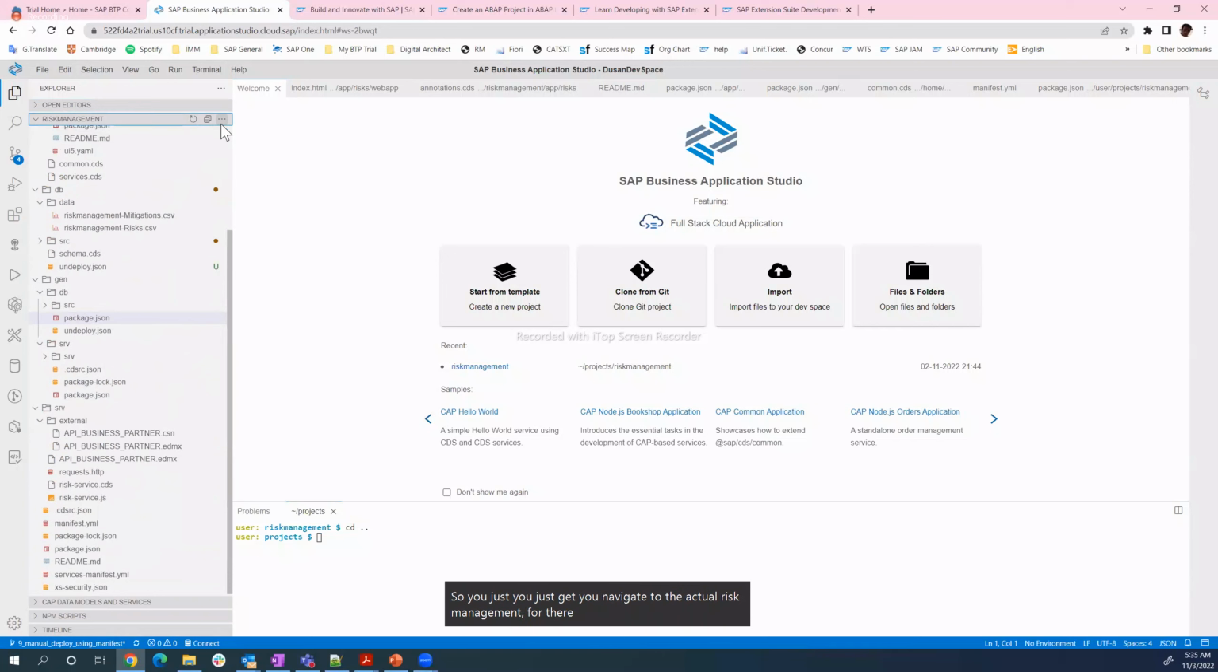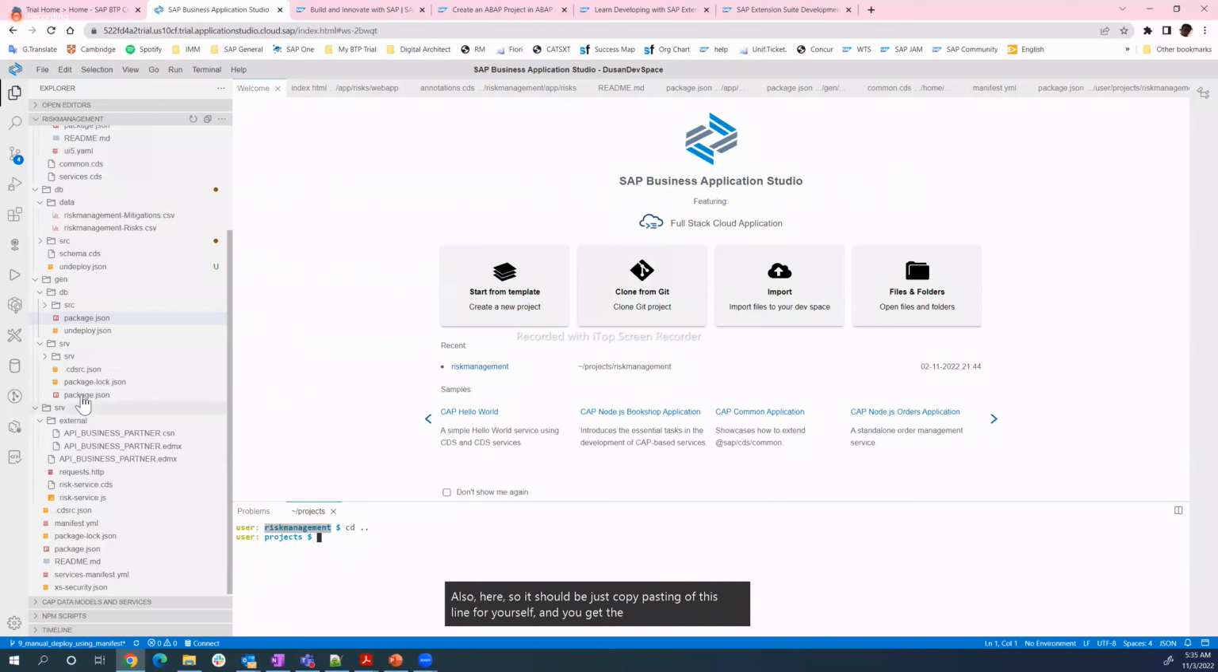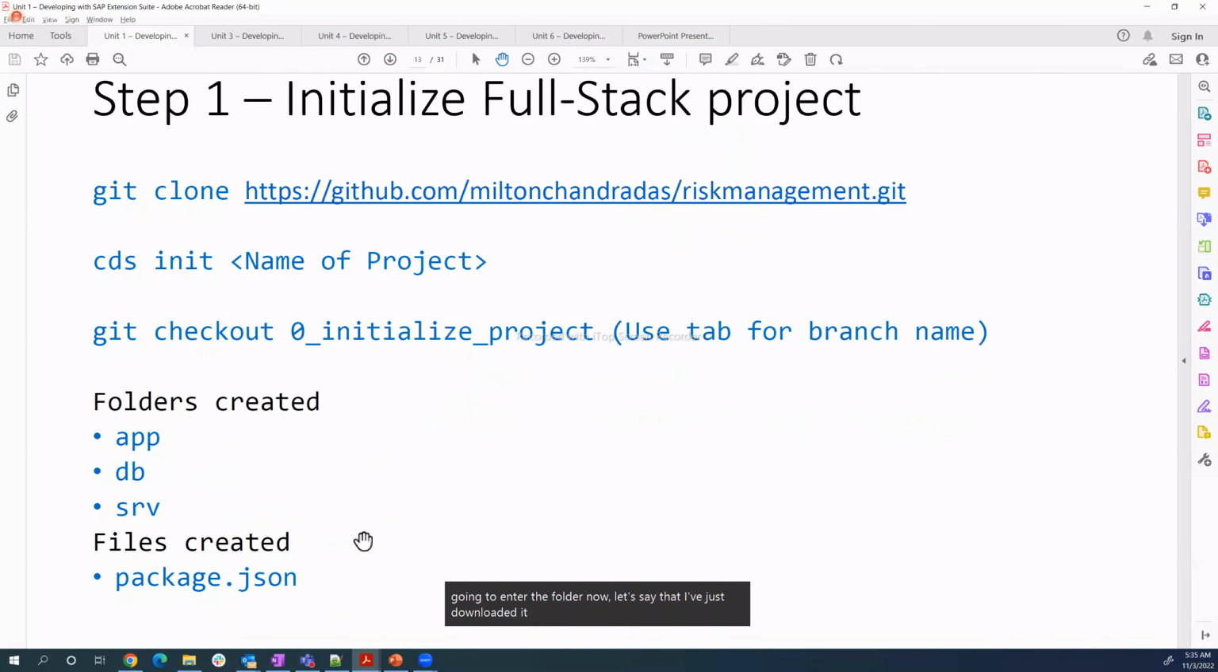It's just like a workspace. You create a new one, add risk management, so you have it visible on the left side here. It should be just copy-pasting this for yourself, and you get the risk management folder with all the files. I think this is probably one of the versions from the last run that I checked out yesterday when I was testing it. So over here, I'm just going to enter the folder now. Let's say that I've just downloaded it. And then you play with branches.